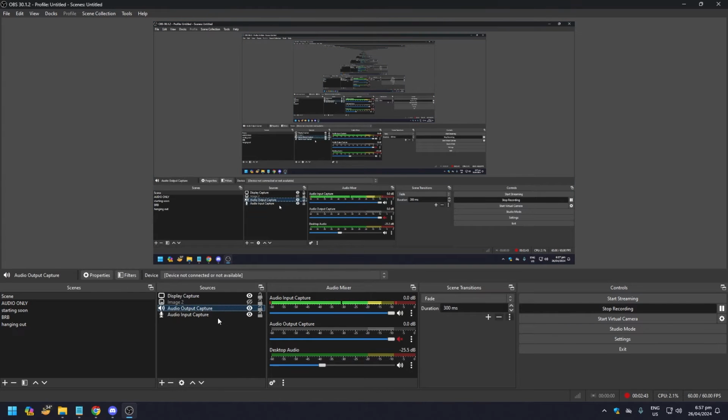After that, you need an audio output capture, which is what the viewers will hear as you play the game or as you go around traveling, right? Audio output capture is the same as desktop audio. So if this comes up, just mute one and untick the other one. Audio input capture is your microphone.